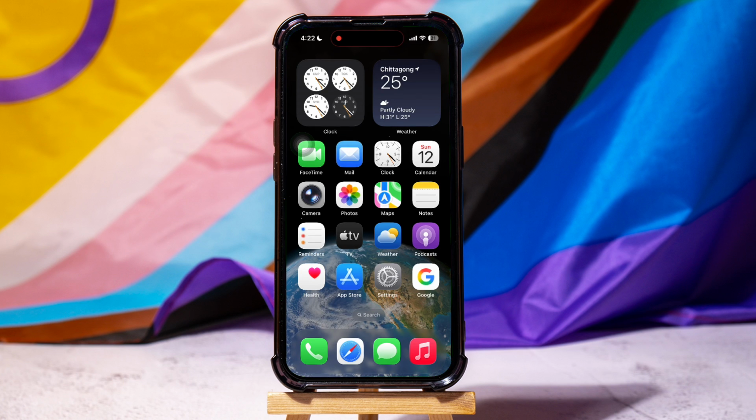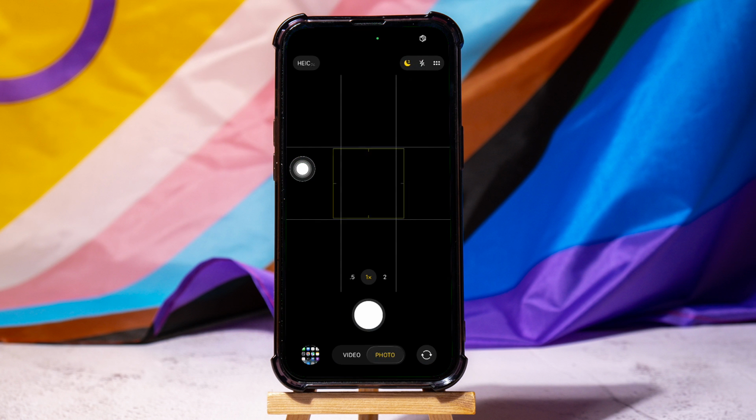How to get the zoom wheel on iPhone. To get started, first of all go ahead and open up the camera application on your iPhone. At the bottom of the screen, you'll see zoom presets like 0.5x, 1x, and 2x for quick adjustments.